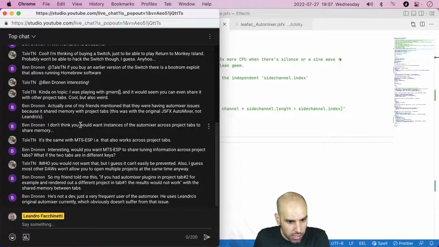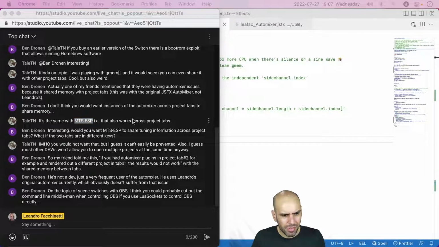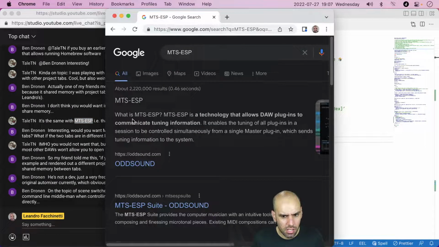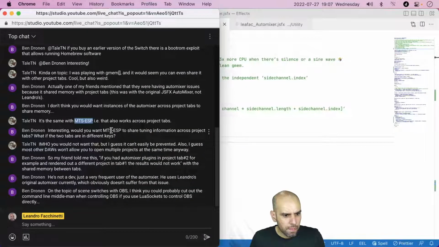I don't think you would want instances, yeah. It's the same with MTS-ESP that also works across project tabs. I remember this name, but I don't remember what it is. What's that? Oh, I need to learn more about this. Would you want MTS-ESP to share tuning information across project tabs? What if the two tabs are in different keys? You would not want that, but it cannot be easily prevented.